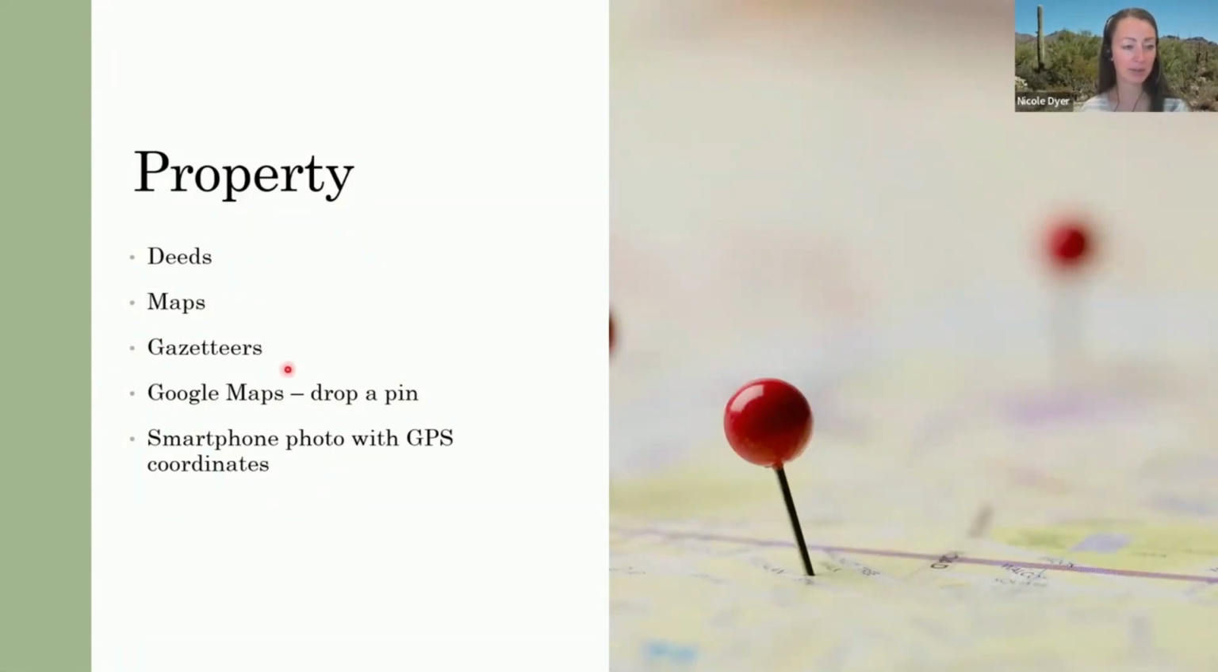Sometimes a gazetteer can be really helpful in locating the exact location of the property as well, because you can use it to find names that are obsolete now, like creek names and little towns and villages that don't exist on Google Maps or whatever map you're using anymore. So those gazetteers can be so helpful.